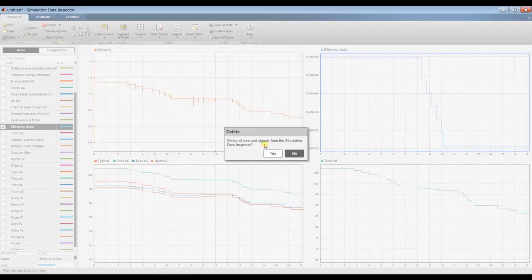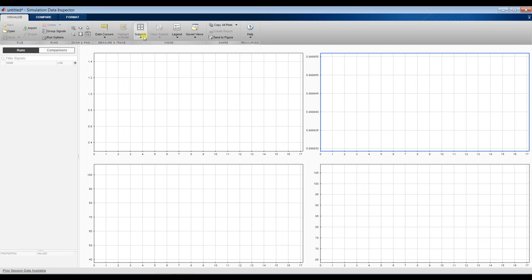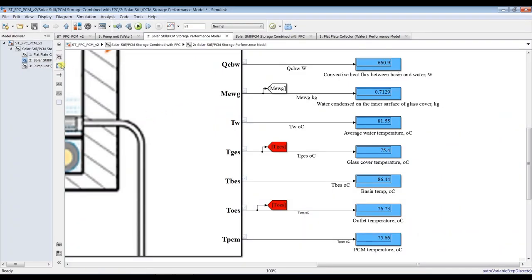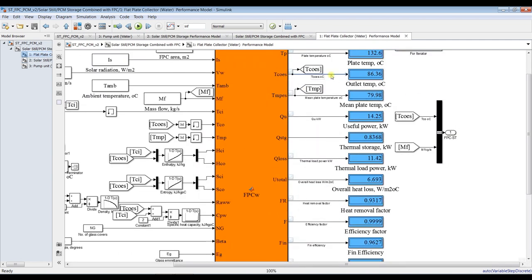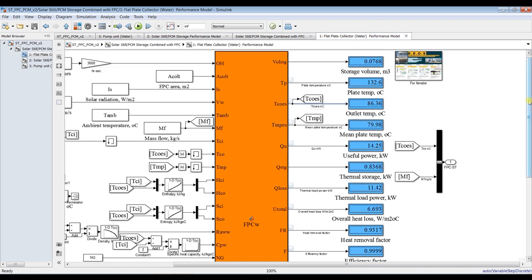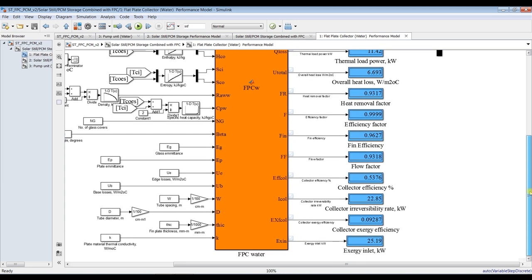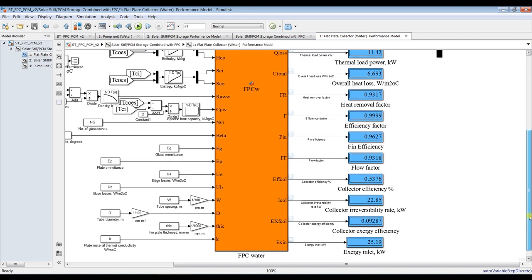This is if you intend to control manually. Suppose I have a different intention, to control this automatically, so I have to use the signal builder. The model is quite interesting. Let's go for the flip. You realize the outlet collector temperature, mean plate temperature, thermal losses through the collector, efficiency factor, flow factor, heat removal factor, exergetic efficiency, and so on. This is for water for sure.